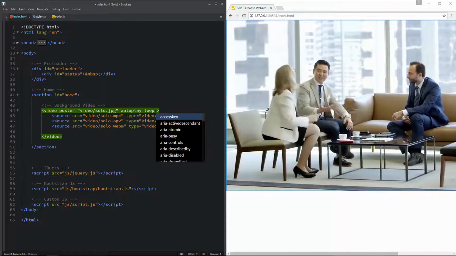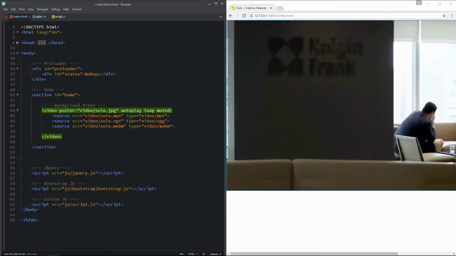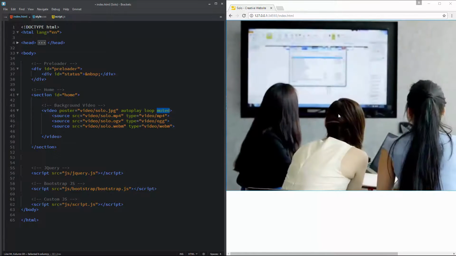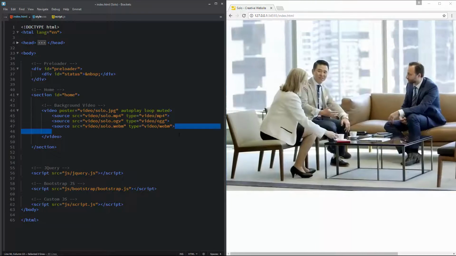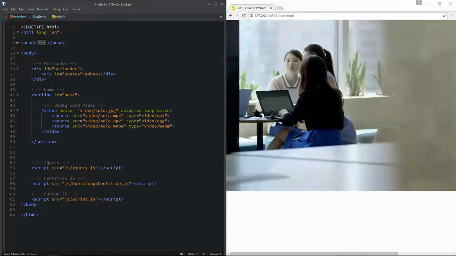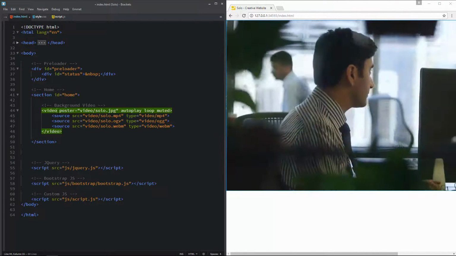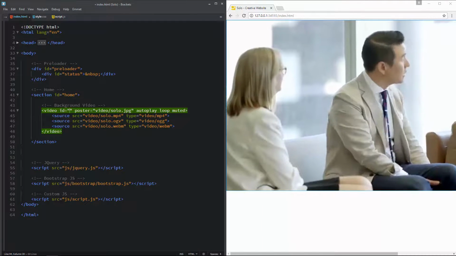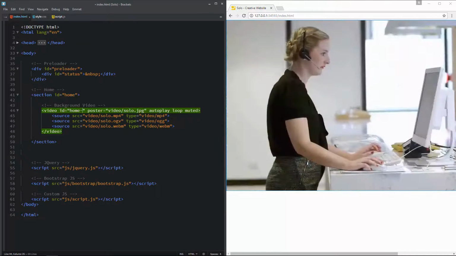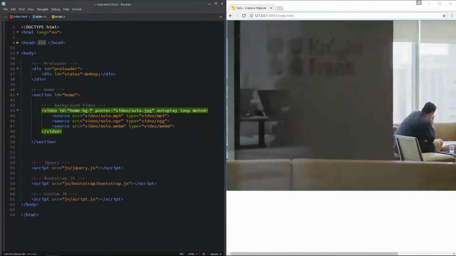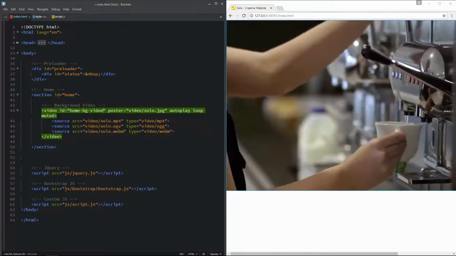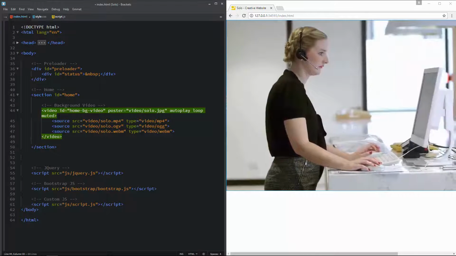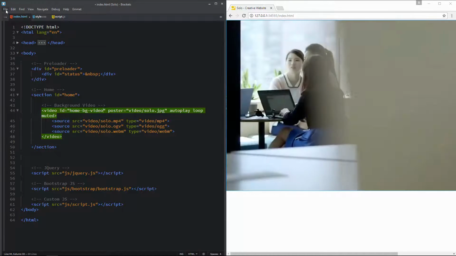Okay, one last attribute I want to add to this video element is muted. This muted attribute specifies that the audio output of this video should be muted. Next, we need to assign an ID to this video element. I'm going to add the ID attribute for this video element, and the value for this ID attribute is home-bg, which means background-video, since it is going to be a full screen background video for the home section. It is video. Okay, I'll go ahead, I'll save my index.html file.